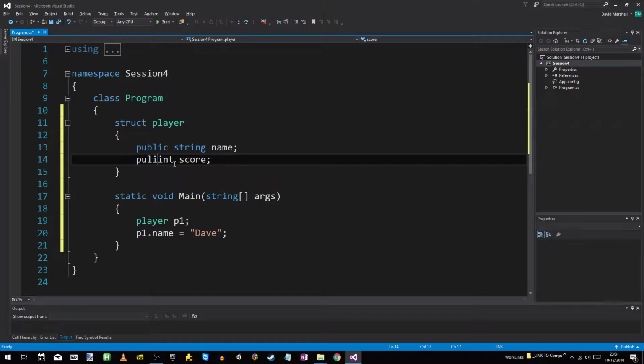Now, public objects, being the opposite of private, can be accessed anywhere. If something is private, then it exists only within the curly brackets. It's sort of like a local variable. These are called member variables. They are members of the player structure.